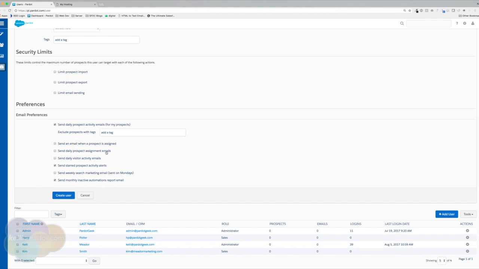We do have the option to send a daily digest of all new assigned prospects here. So if you don't want to send it from Salesforce and you don't want to send a new email each time someone gets assigned to them, we can consolidate it into a once daily prospect assignment email. Our other option is to send daily visitor activity emails. This will send a report on prospects who we still haven't identified by name or email yet.